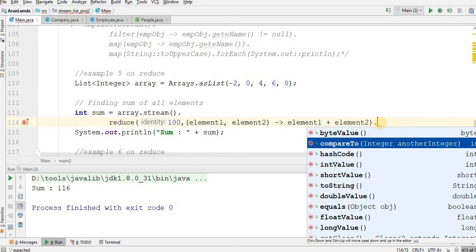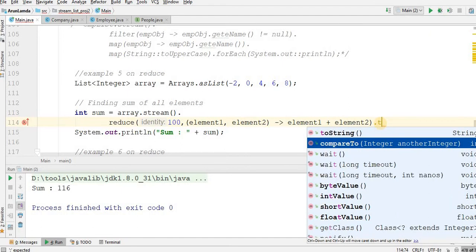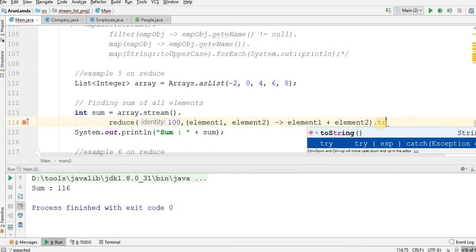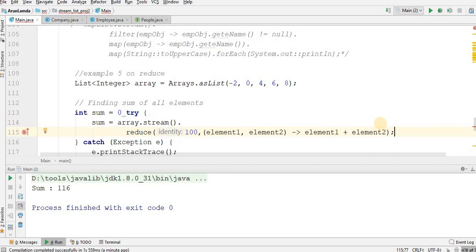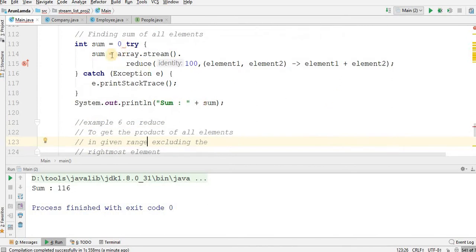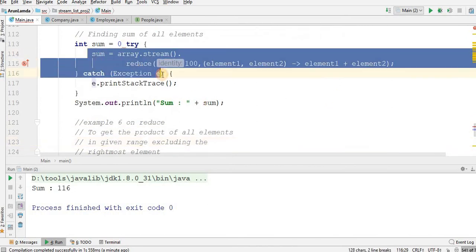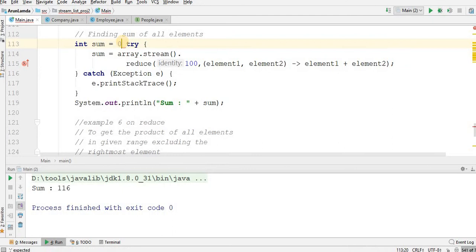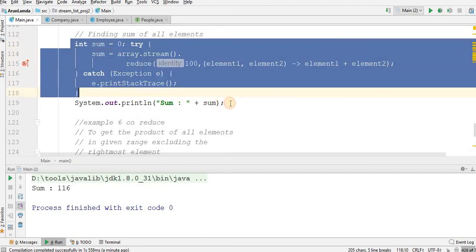Okay. I have a try block here. Let me show how this try block comes. If I put a try block here, it is basically doing a try above all this sum here. I just need to put a semicolon. This is one way of doing exception handling. Further, I will discuss it in my further videos. Okay, let me comment this back.